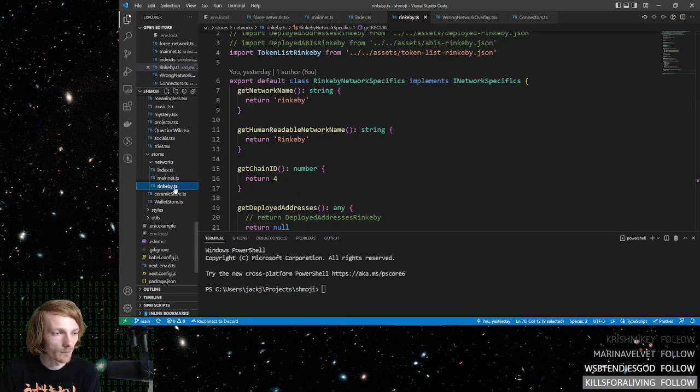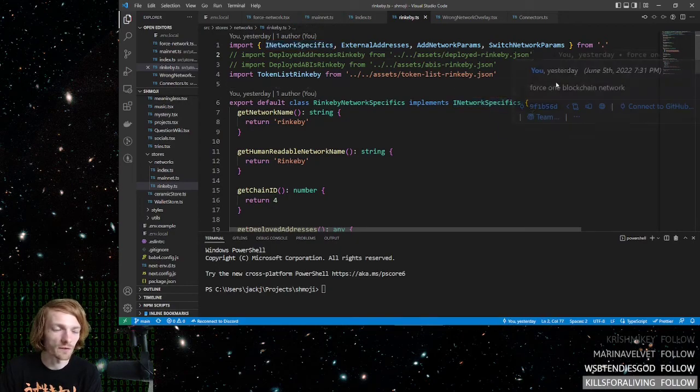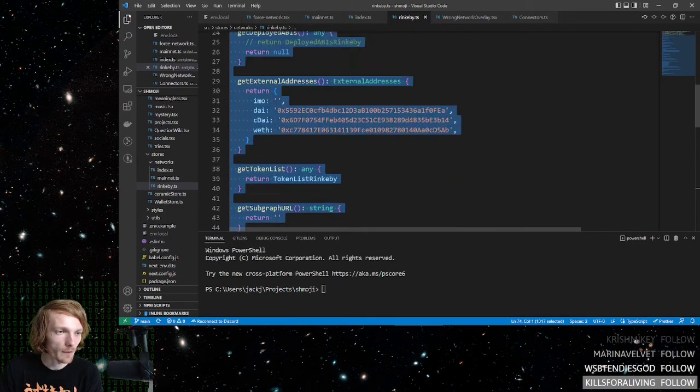For my application, I want to have an environment for Rinkeby, and I want to have an environment for mainnet. For this example, I think you really just need one, and that would be Rinkeby. So create a file, call it rinkeby.ts, and it's going to look just like this. It's pretty much a class. It implements a certain interface, I guess you would call that. It's been a while since I've dealt with that terminology. Then you define all the data that you want using methods.